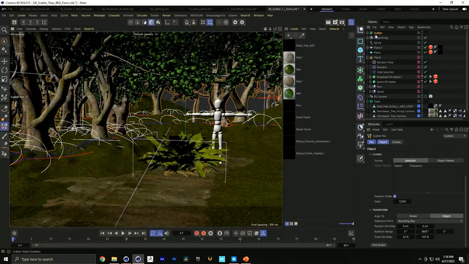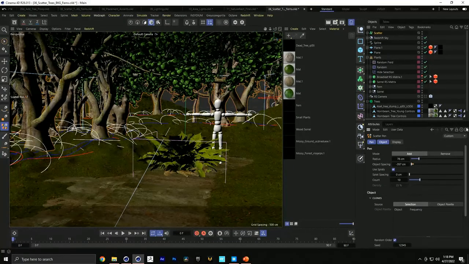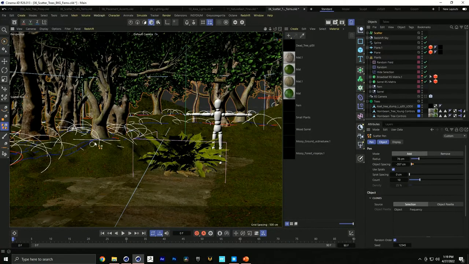But what if you're like, okay, well, I like some of these trees, but there's just way too many clustered here. I want to delete some. Well, you can do that very easily by either going to this Remove tab and just start painting, and that will actually remove stuff. Or you can hit the control key, hold the control key down, and start just painting over, and that will delete some of these as well.